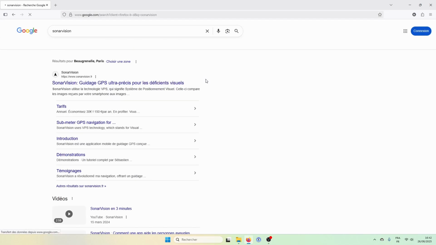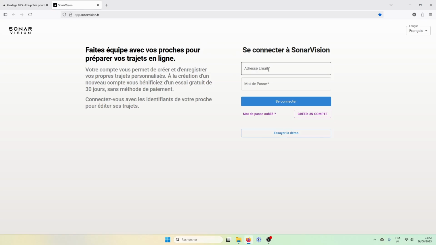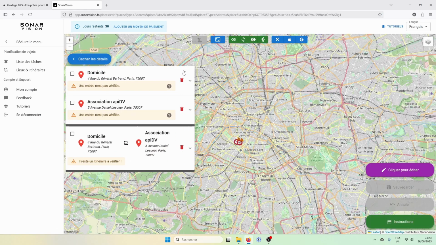First thing to do is to go to the SonarVision website. I'll search for SonarVision on Google, click on it, then click on Login. I will enter my friend's email and password. And that's going to take me to the home page. So I can see the route that was requested today, and I'm going to start preparing it by clicking on Verify Route. So click that, and the route appears.